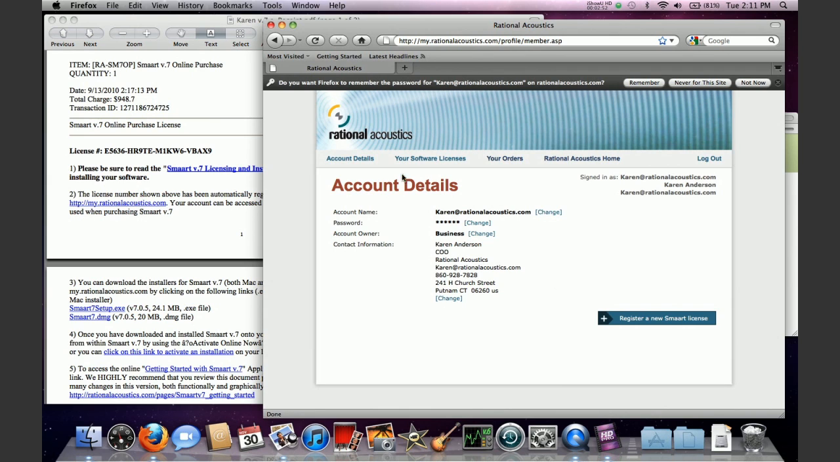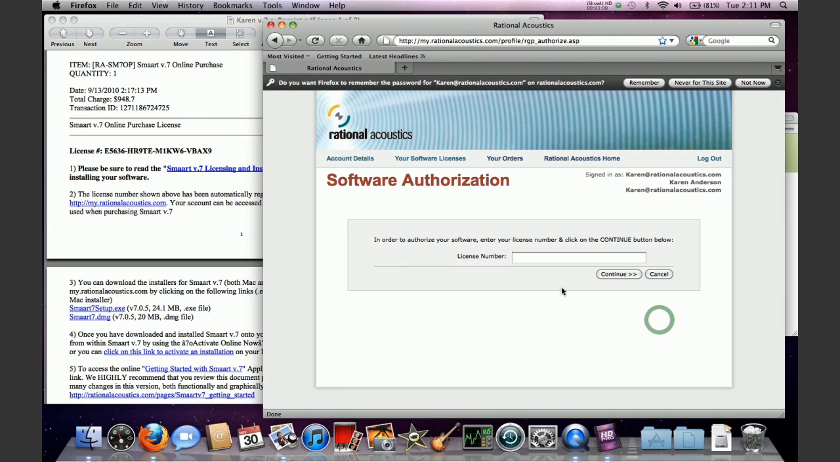And at that point, it'll take you to your account detail page, and there's a blue bar right here on the right-hand side that says register a new Smaart license. Click on that bar, and then you're going to have to input the license number from your package into the license number field on the screen. And make sure that you type exactly as shown, which means all caps and with the dashes.